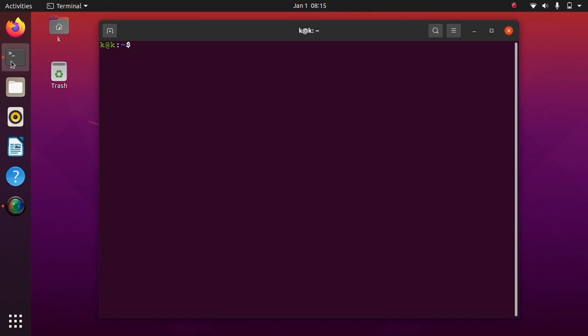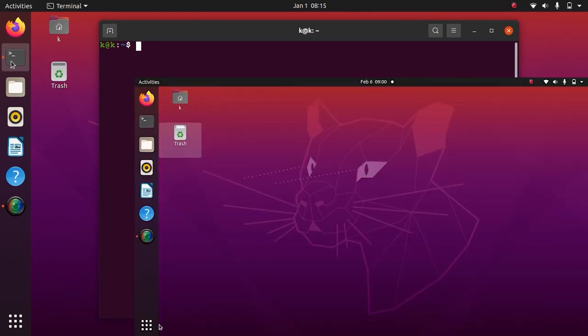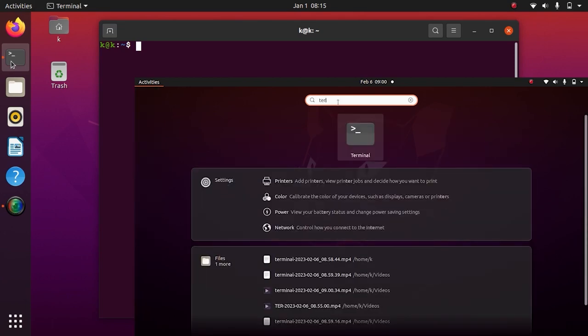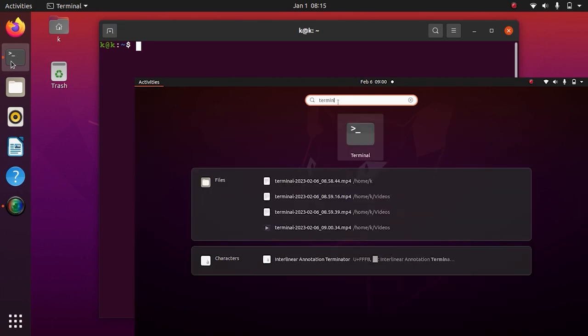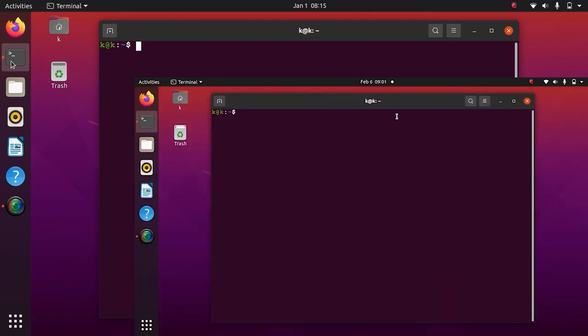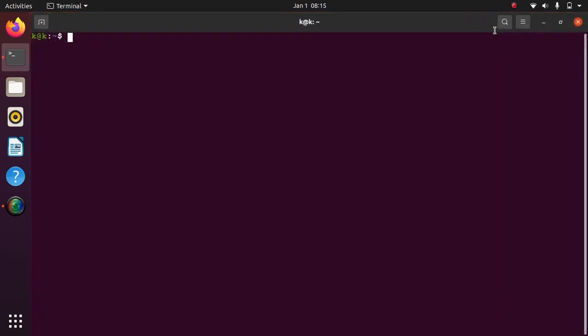First, you need to open your terminal. In case you are having trouble finding the terminal icon, just open the Application Explorer, which is in the left side bar of your screen. Then, in the search field, type terminal. It will show up the terminal application icon and just click on it. Okay, let me maximize the terminal.